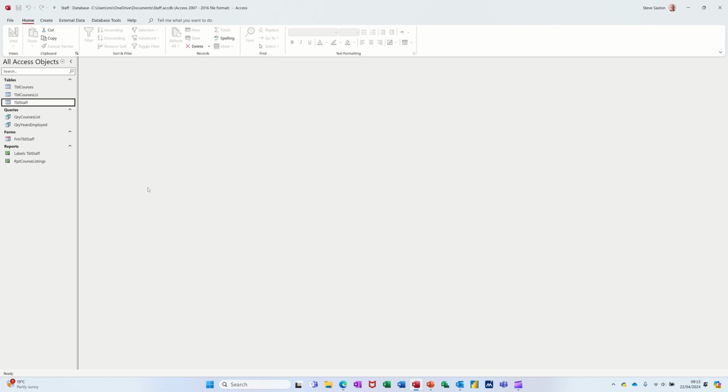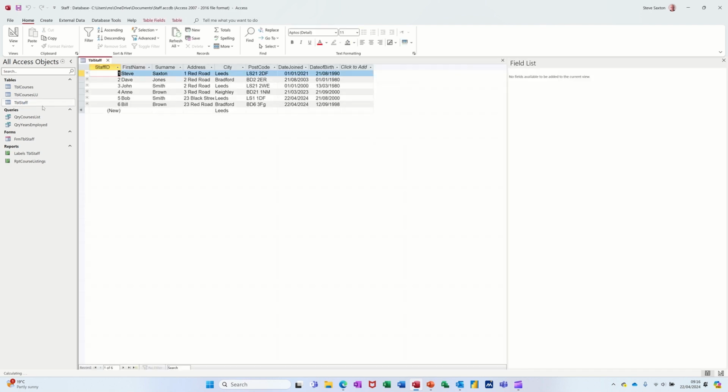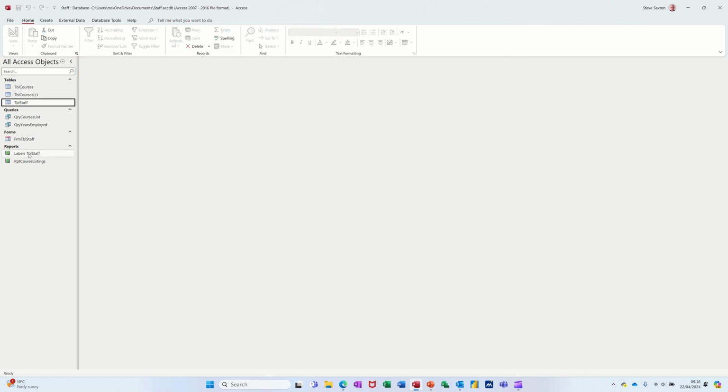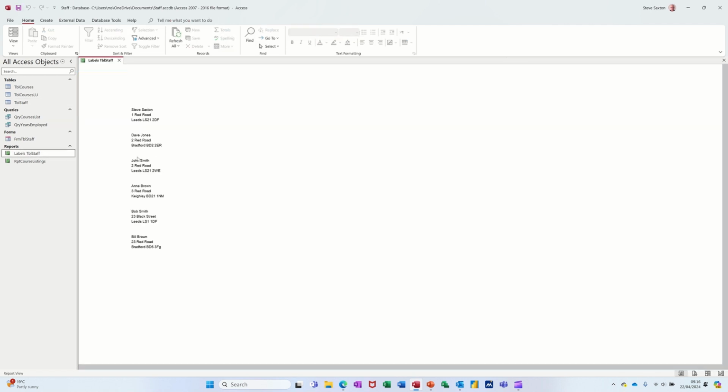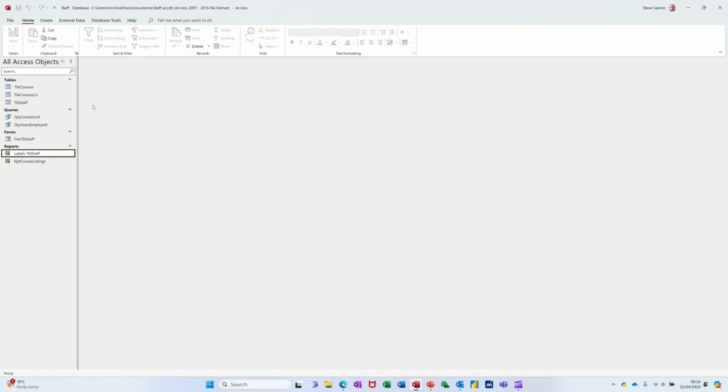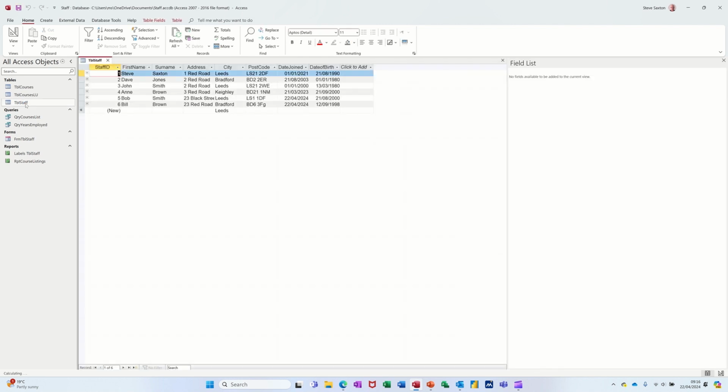When you create labels in Access, it automatically will increase or decrease as you delete records from the table source. So in this example, if I open the table, there's the table. At the moment, there's six people in that table, and I've already created a label. If I open that, you can see that there are six people there.